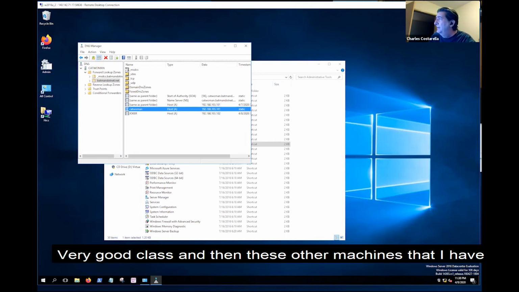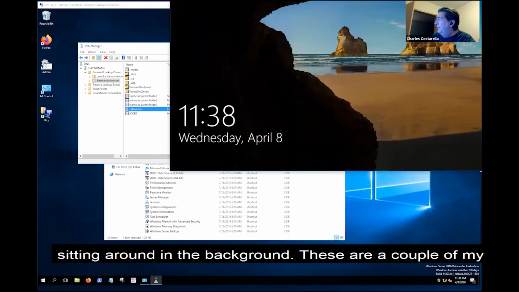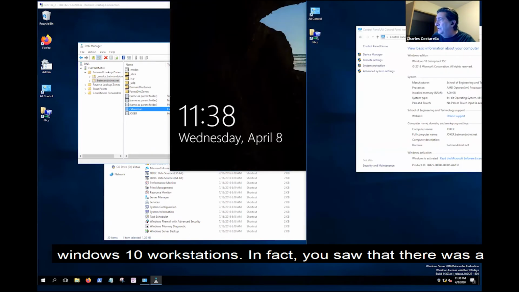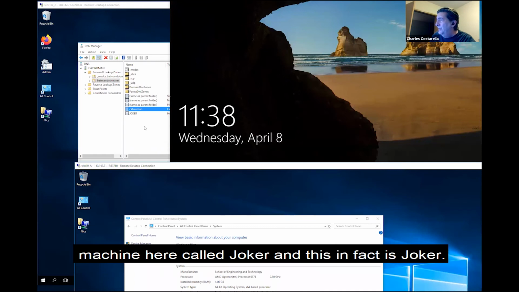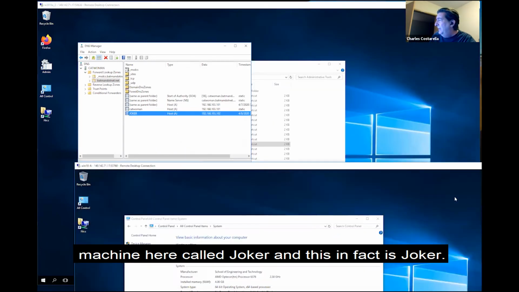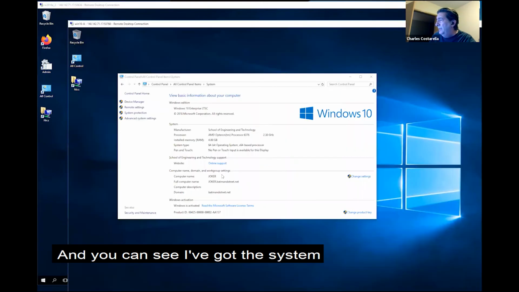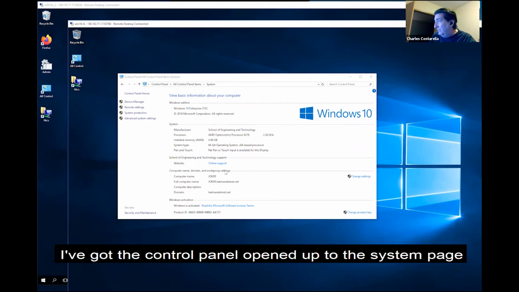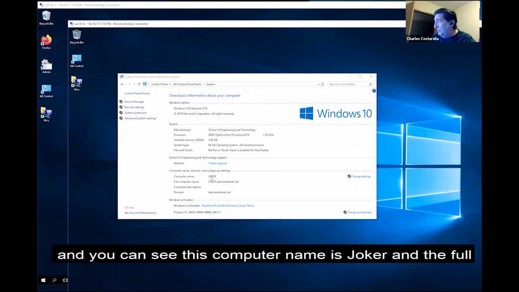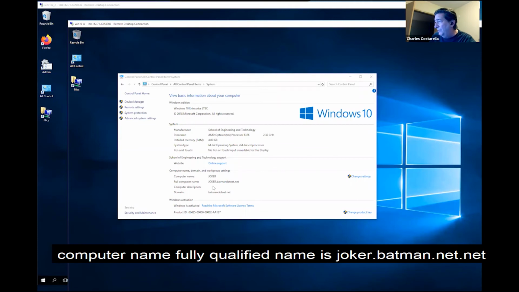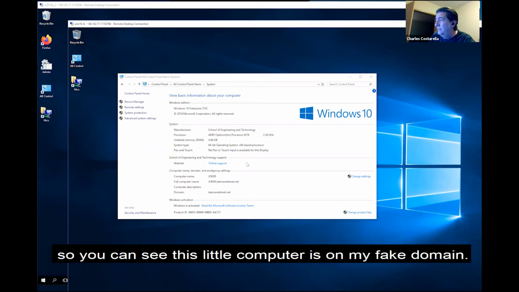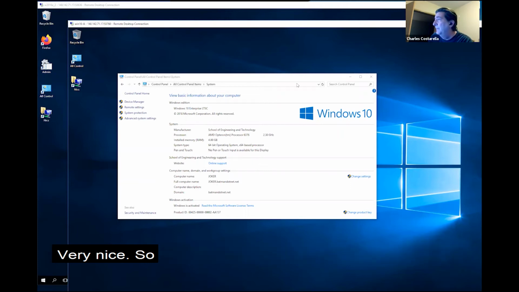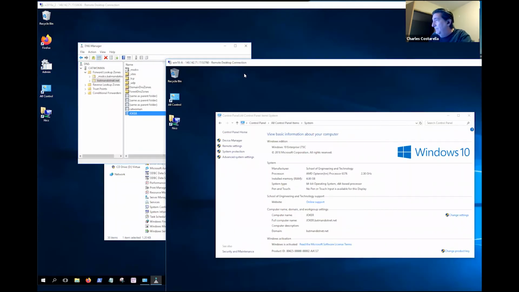And then these other machines that I have sitting around in the background, these are a couple of my Windows 10 workstations. In fact, you saw that there was a machine here called Joker, and this, in fact, is Joker. And you can see I've got the control panel opened up to the system page, and you can see this computer name is Joker, and the fully qualified name is Joker.batman.net.net. So you can see this little computer is on my fake domain. Very nice.